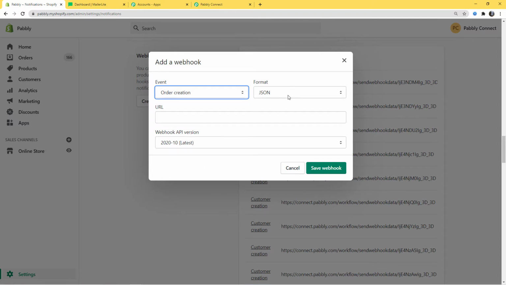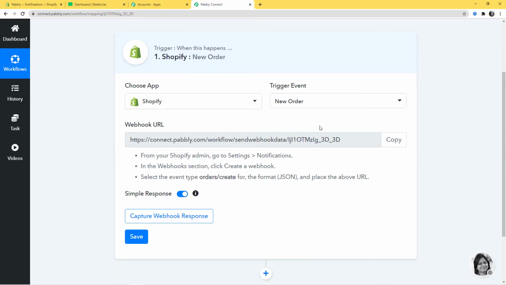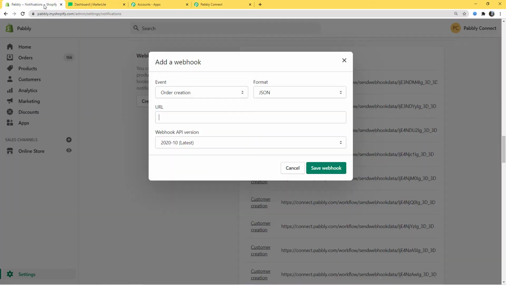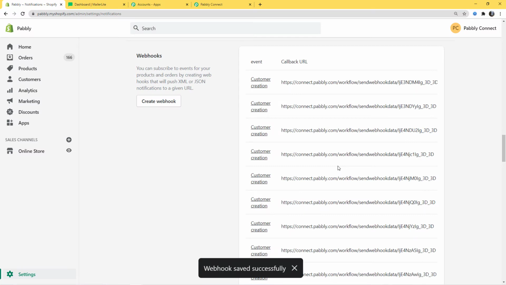Okay, the format will be JSON. URL: here you have to paste the webhook URL that you got from Pabbly Connect. I'll just copy it and I am going to paste it. Webhook API version will remain the same. Save webhook. Okay, so we have successfully created a webhook and we have saved it.